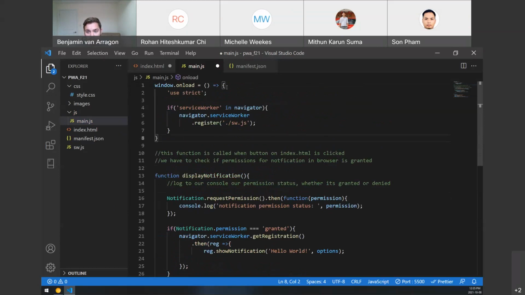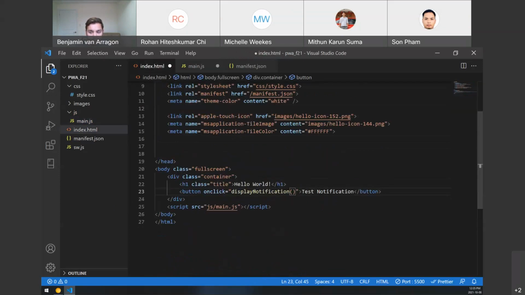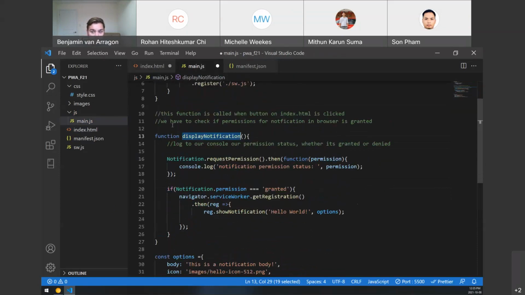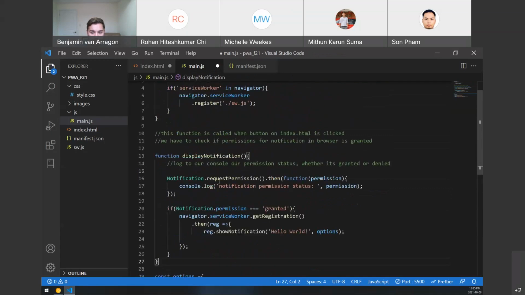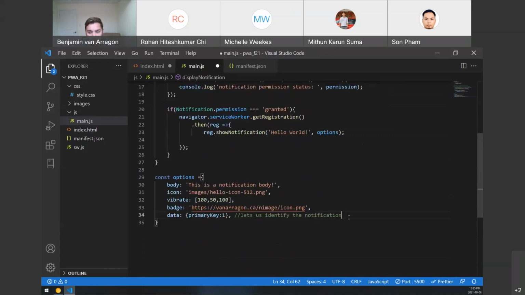As you can see, this bracket here is the last bracket of window.onload. So we just want to make sure that on the window.onload, the service worker gets registered. This method we want to be outside of the window.onload because it will only be called when this button is clicked, the onclick in the index.html. Our button has an onclick call that will trigger the display notification function. So they're separate. And then that method ends here, and then we're just making a const that will be passed to the method. As we can see here, options is going to be passed to our notification. So after that, that lets us identify the notification with a primary key.